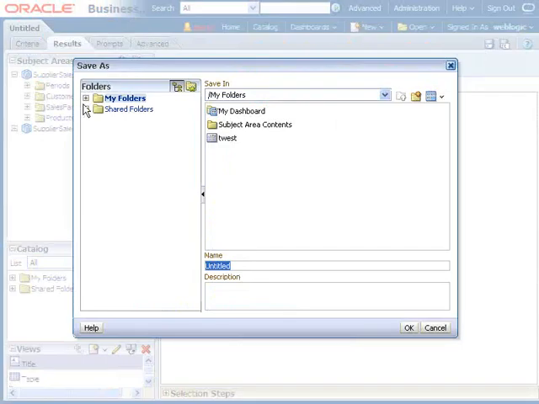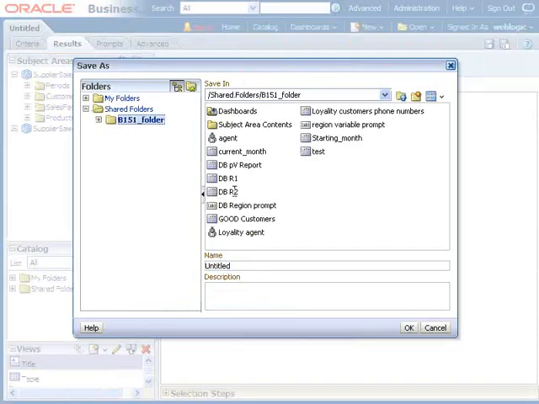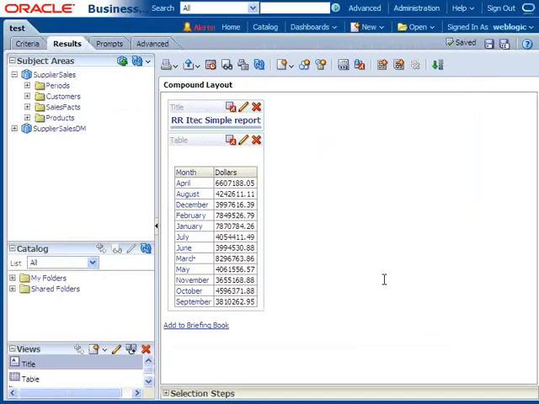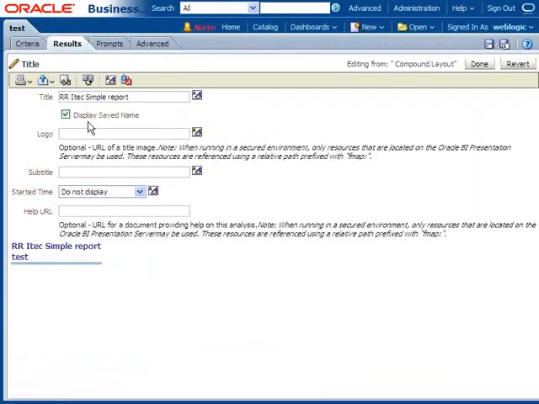Now I am going for saving this one. Let us say I am saving into shared folders and into the B151 folder, and I am naming this as test. Once I have given this test and clicked on OK, then if you go back in, you see this display save name option is available, right? Let us say I am removing this part.